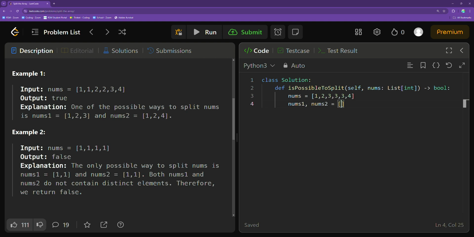Let's just say for nums1 we can have 1, 2, 3. In this case, nums2 would have to be 3, 3, 4. And this is honestly as optimally as you can split them without having too many repeating elements in each partition. And as you can see, we have more than one 3 in the nums2 partition, and so we'd output false because 3 is not a unique element in the nums2 partition.